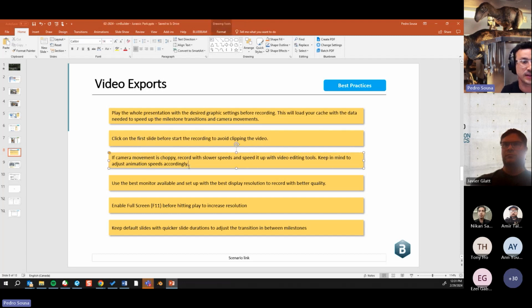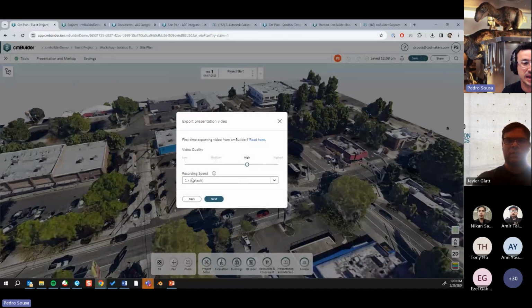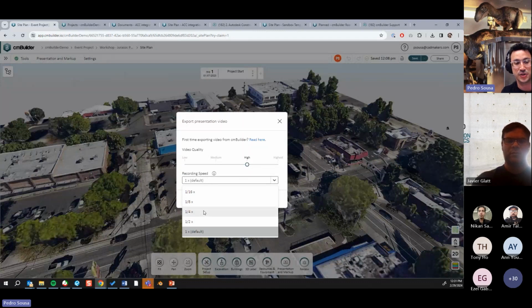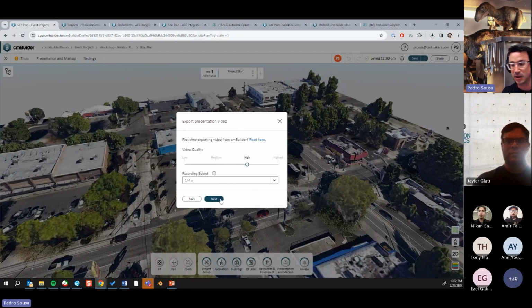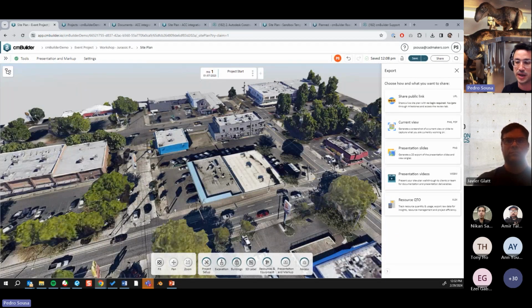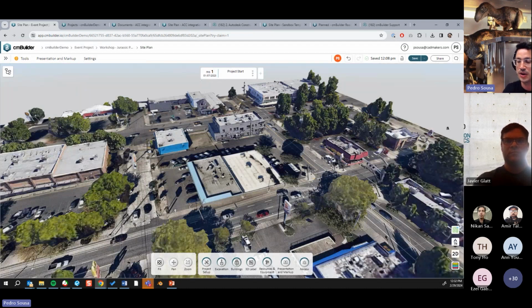Okay, this is another one that is quite obvious because we explain it a lot on the presentations and on the training sessions: even if you go through all of this and your camera movement is still a little bit choppy because of the amount of information in your scenario, we suggest you record at slower speeds, and then you can speed it up with video editing tools. Go to the presentation videos, and in here you define a slower speed for recording. The video will take longer to record, 4 times longer, but the camera movements will be smoother because you're going to take this slower video and speed it up in another video editing software.